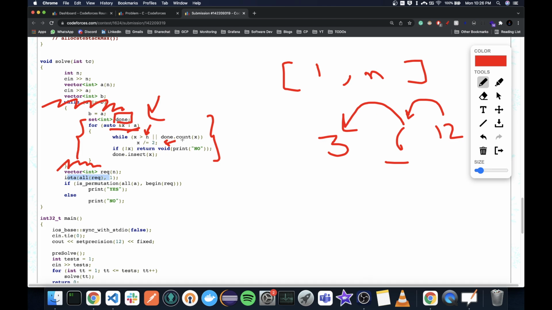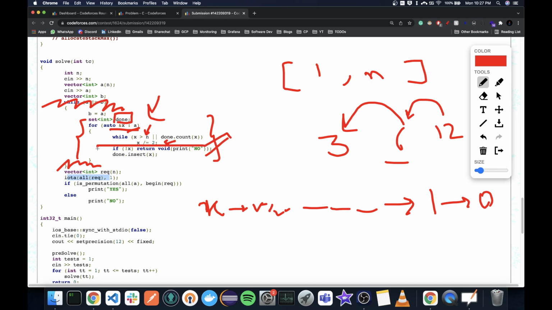So once I find a spot where it fits, if it is 0, then that means it didn't find any spot. Basically what happened, it went from whatever value it was, k by 2, k by 4, then it went to 1, and then it went to 0. So in that case, I cannot do the transformation to a permutation. Otherwise, I just insert it into the done set.